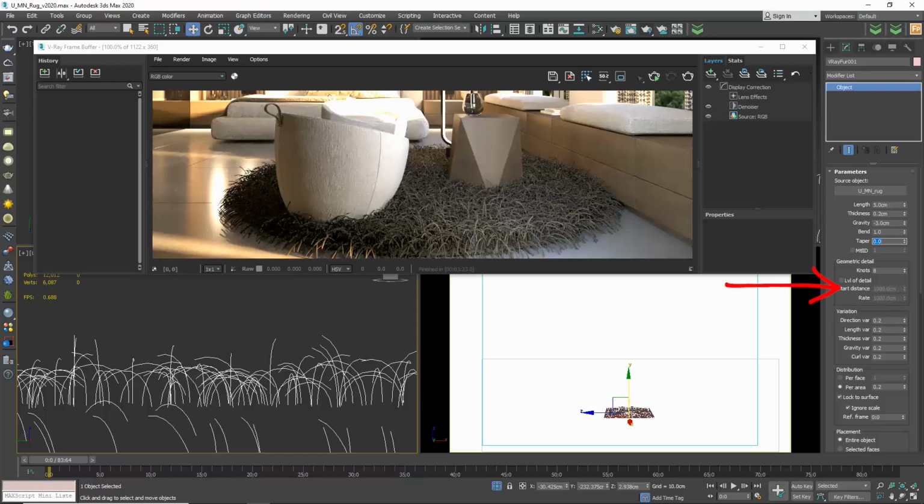If we go to the variation section, that's where we set the variation of the direction, the length, the thickness, etc. of the hair, so that not all will look identical. And finally, from the distribution section, we set the density of the hair. In the per area field, we specify the number of hairs per squared unit. Our scene is set in centimeters, so this parameter specifies the desired number of hairs per square centimeter. So play around with this value to adjust the density.